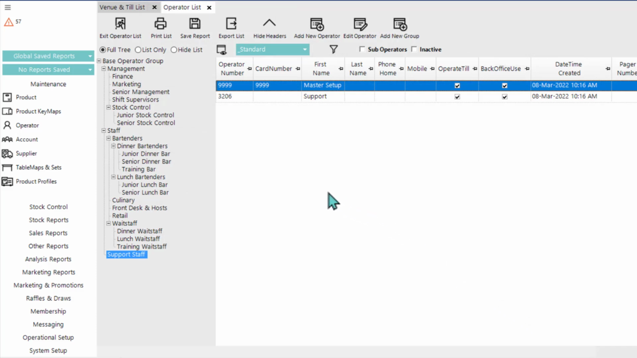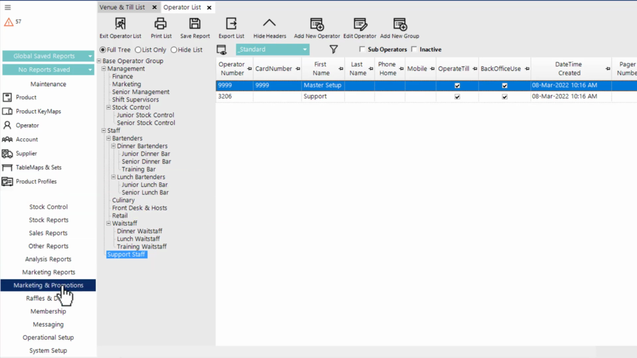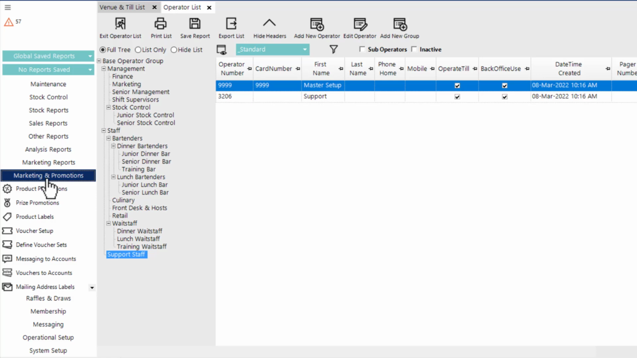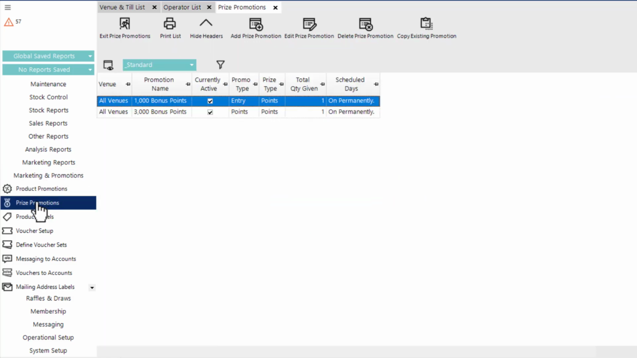So without further ado, we will get into the prize component itself, which is going to be right here in the marketing and promotions menu. Prize promotions should be the second one from the top.